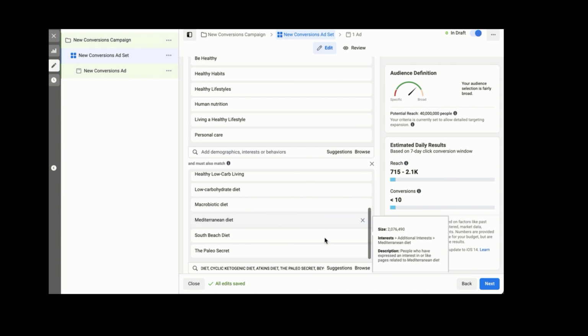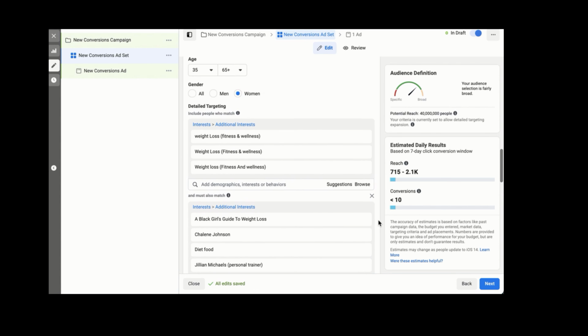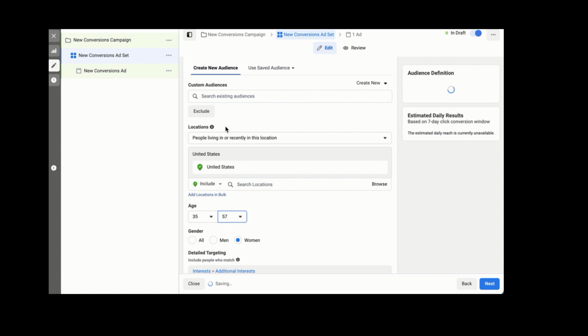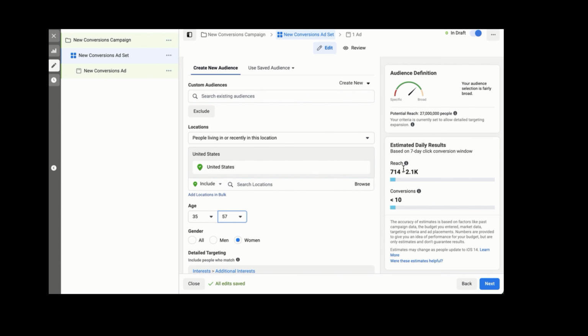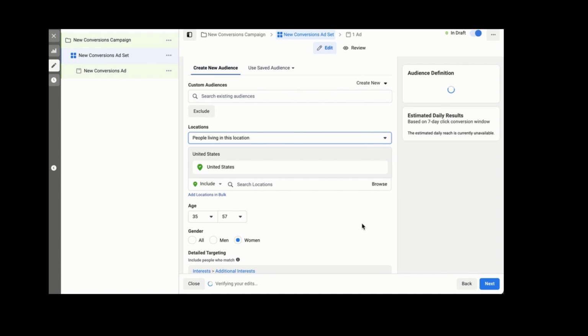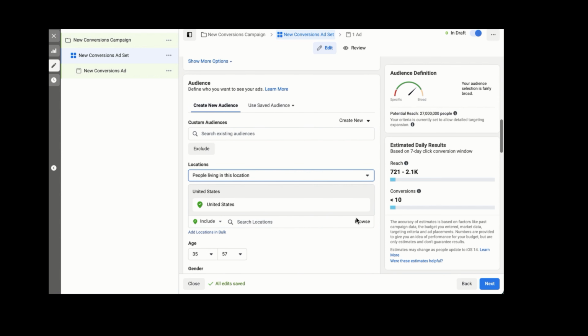But the more of these that you stack, and obviously save your audience, right? Let me just make sure that I chose women 35-65. You can narrow that down to like 57 or something. That should also knock down the audience size, just 27 million, just in the United States alone. And I would just change this to living in this location, not necessarily recently living in this location. That's just my preference anyway.